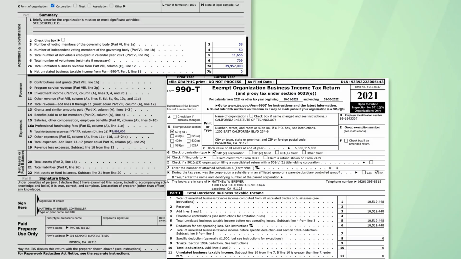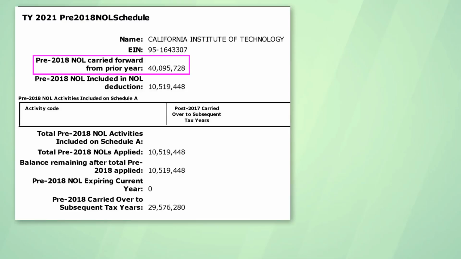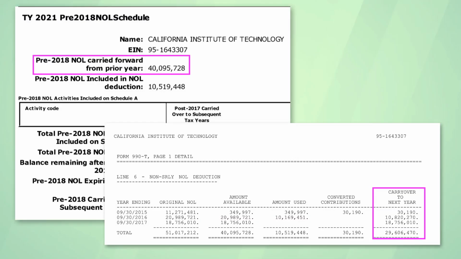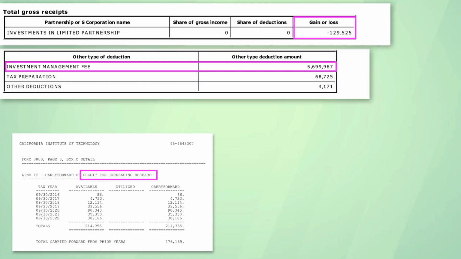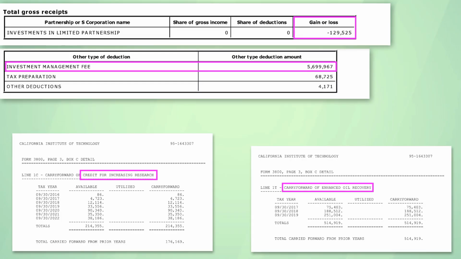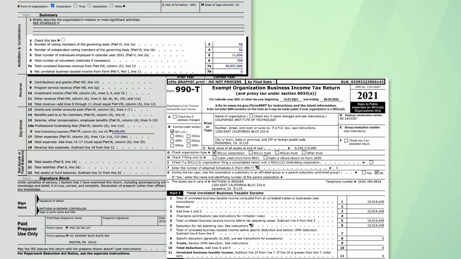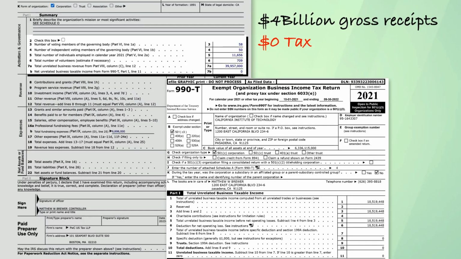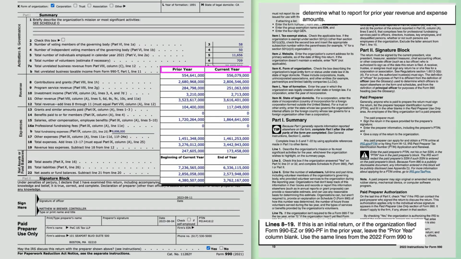You can pull the filing 990T by using the EIN for the organization, and even though the form is very complicated, what I was able to gather is that there were some net operating losses carried forward from years back, and a bunch of energy and other credits that CalTech receives. So based on this 990 filing, we have a $4 billion not-for-profit powerful entity that pays 0 tax. Crazy. For revenue, expenses, and net assets, you have a comparison between current and prior year.